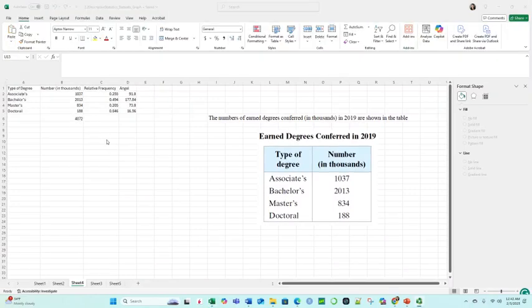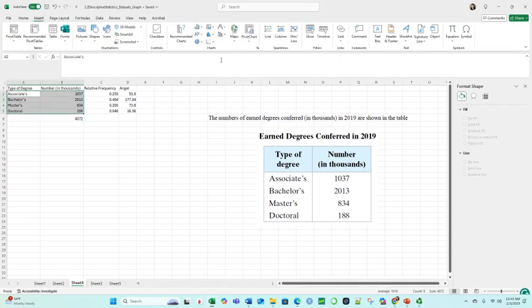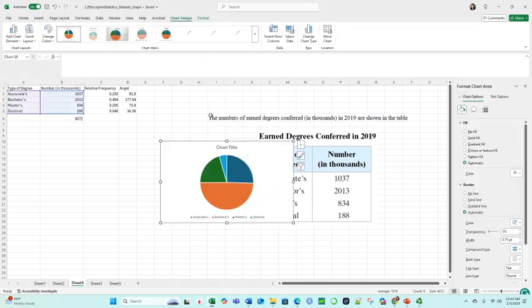Instead of calculating the angles, we can create the pie chart quickly using Excel's built-in features. First, I will highlight the data set and go to the Insert button, and you will see the pie chart option. So I will choose it. Now if you look at this pie chart, you can't see any percentage of the area, how much percentage it is representing.